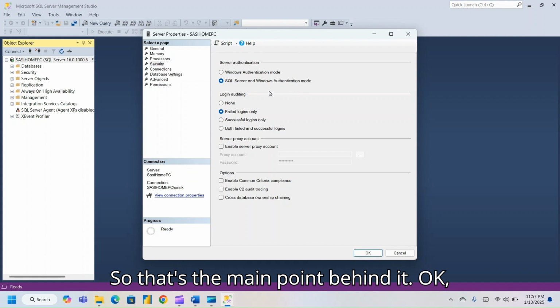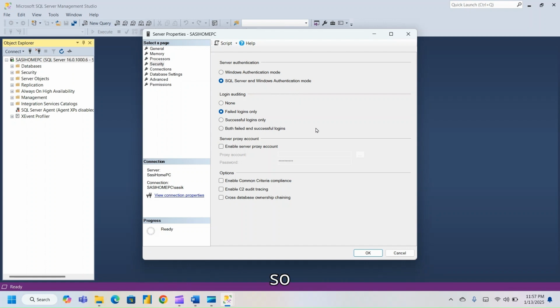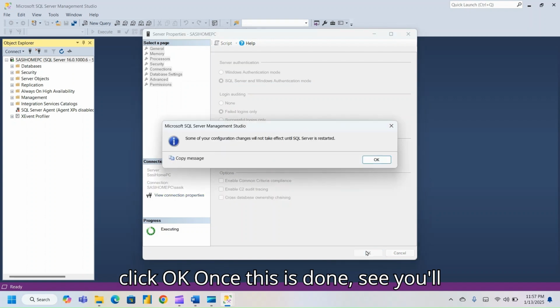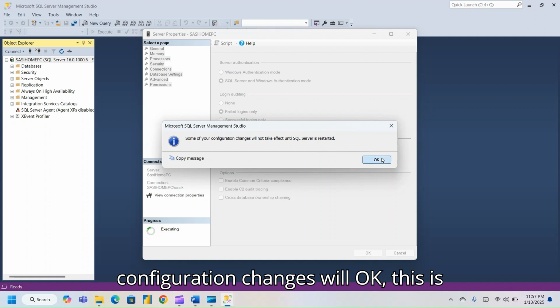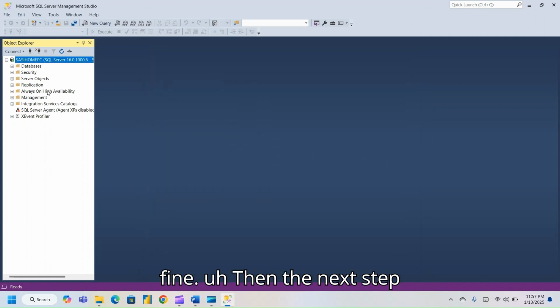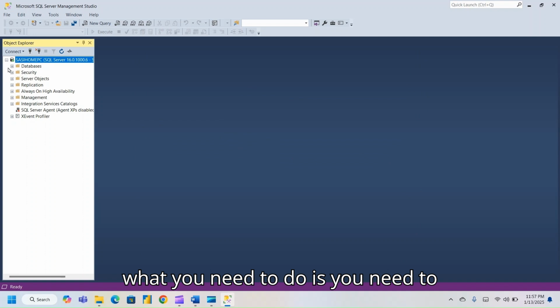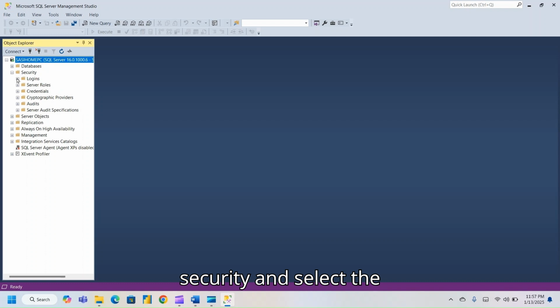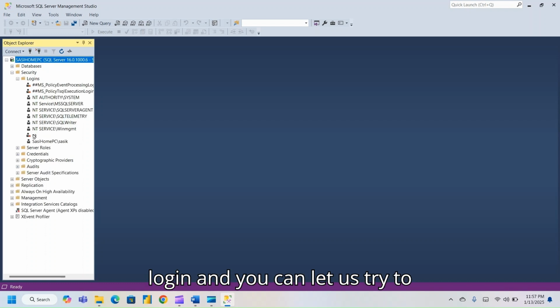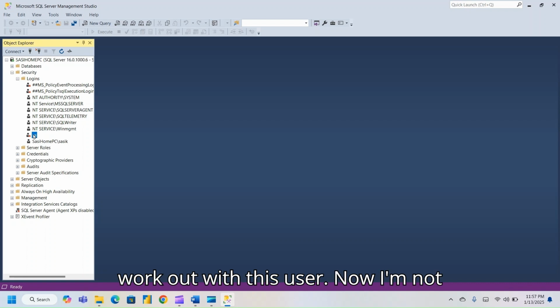So that's the main point behind it. Okay, so click OK. Once this is done, you will see this message: some of your configuration changes will take effect after restart. This is fine. Then the next step, what you need to do is go to Security and select Logins, and let us try to work with this user.